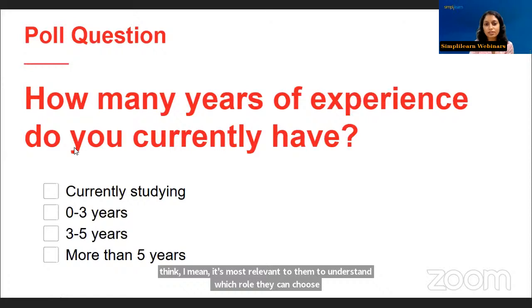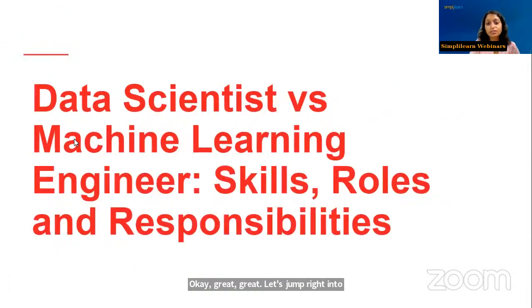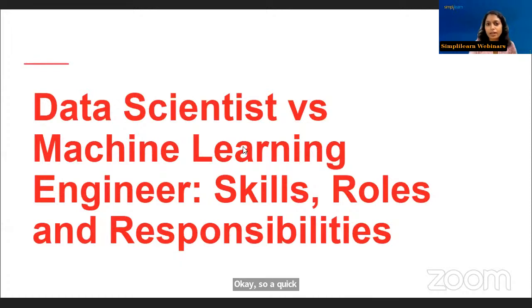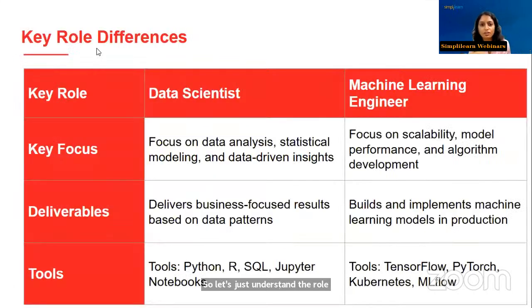Okay, great. Let's jump right into the session and understand the differences between these two roles, how a data scientist is different from a machine learning engineer. Okay, so a quick recap of the ground rules. If you have questions, please use the chat box. And because there are a lot of you today, we've got more than 200 of you, I'm going to keep the chat box off for a while to just avoid distractions. Just again, please use the Q&A box. So let's just understand the role differences between a data scientist and a machine learning engineer. Jonathan, can you take them through these differences?